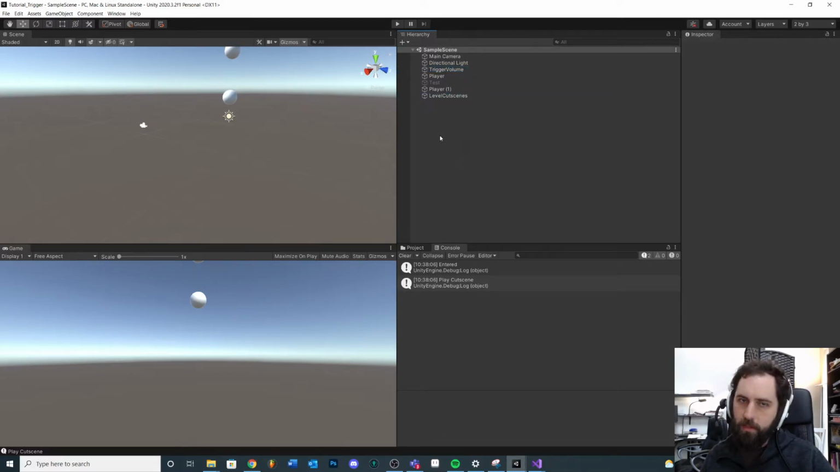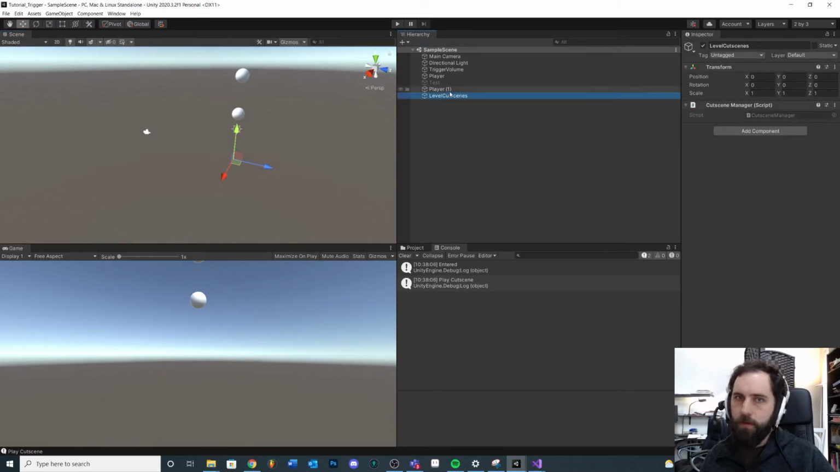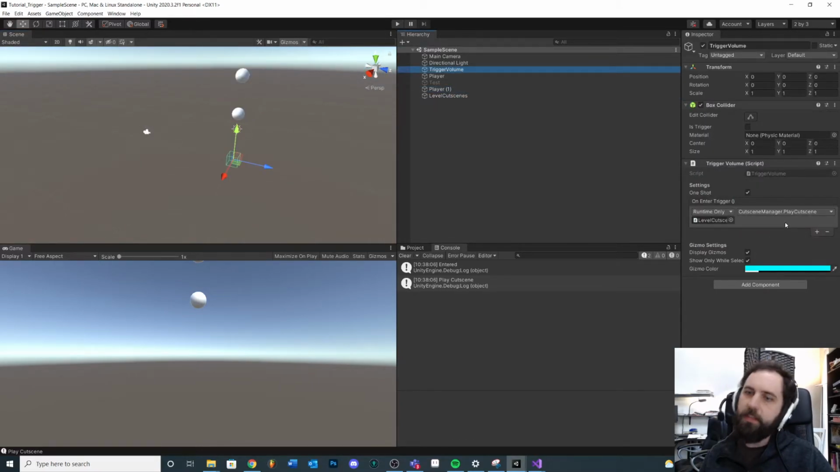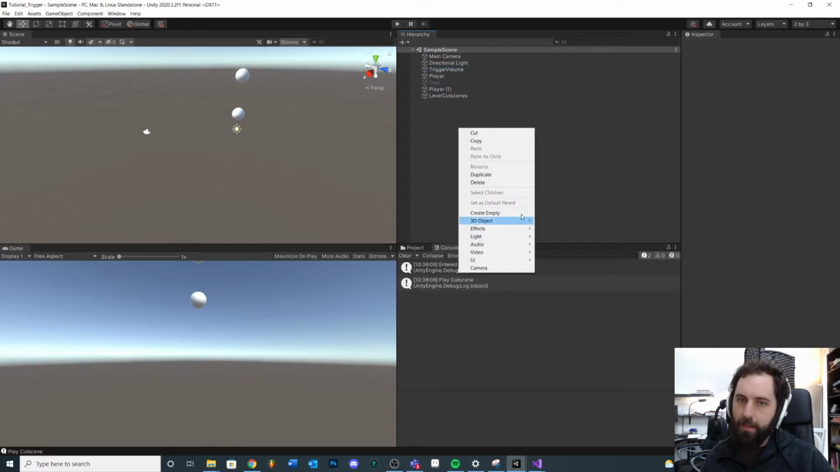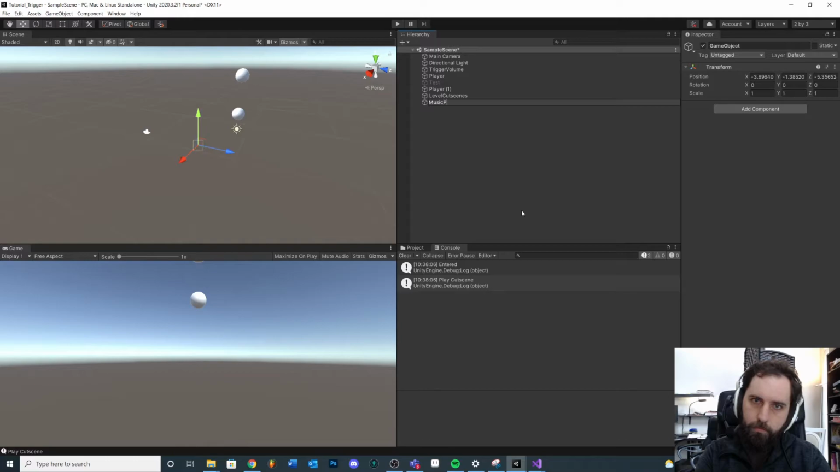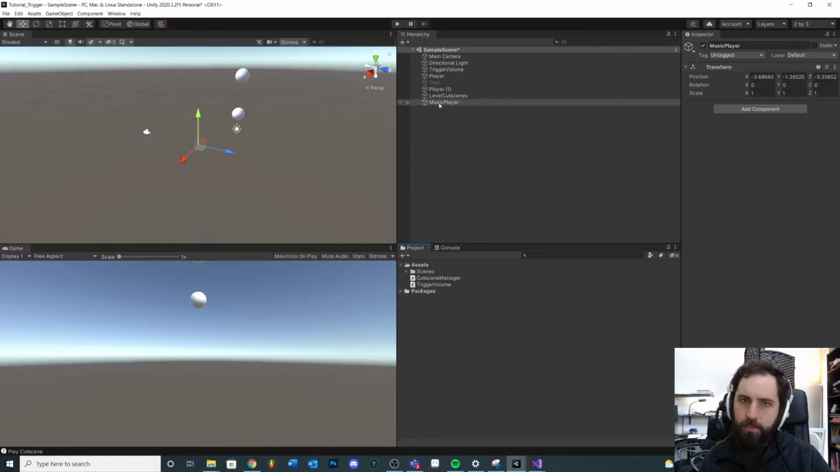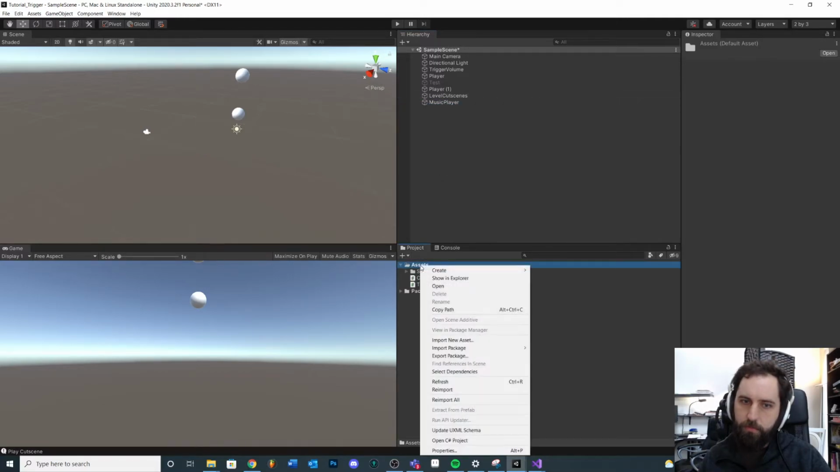Now let me show you another thing. What if you didn't want to do it this way, where to play the cutscene I have to write a new method each time? Well, as another example, what if you had a music player, right? And then on that music player, you have some kind of music player script.